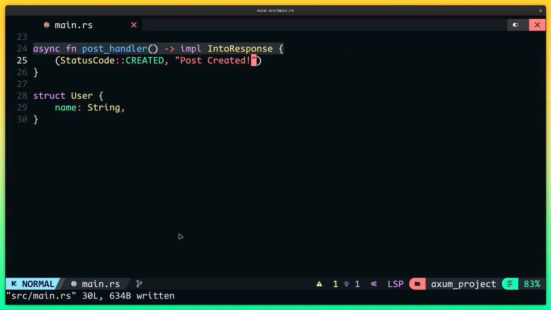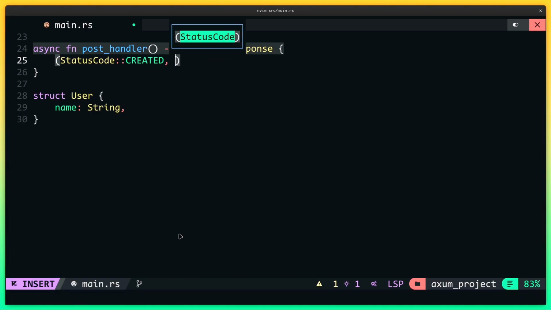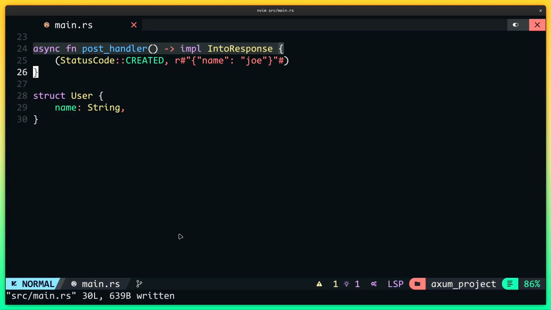Rather, I will do this manually by returning a JSON string and adding a content type header to our response. This is not the best way, but I just want to show you how to add headers to a response using a tuple. I will replace our previous response body with a raw string literal that contains JSON with a name field and value as Joe. A raw string literal in Rust allows us to include special characters like double quotes in strings. It begins with an r, a hashtag, and a double quote at the beginning, while ending with a double quote and a hashtag.